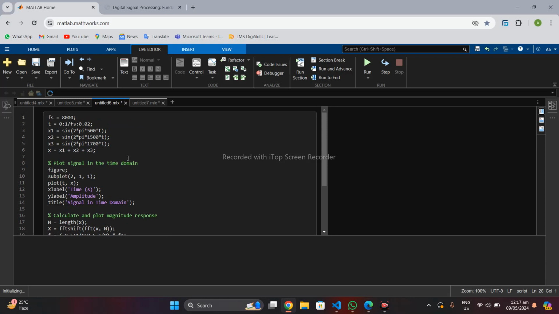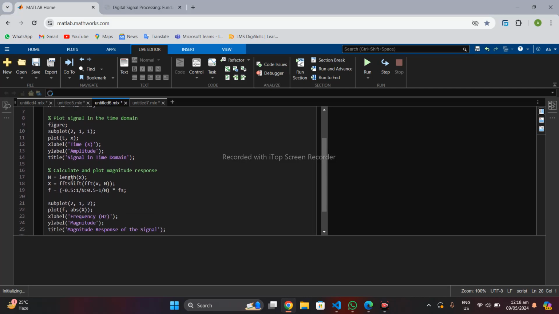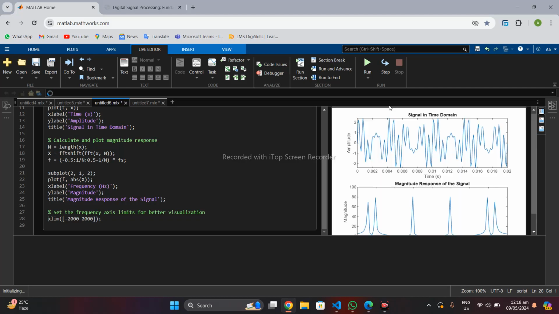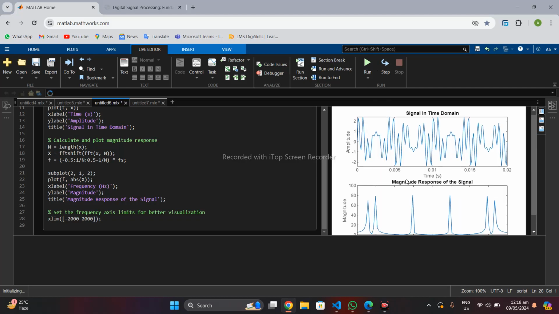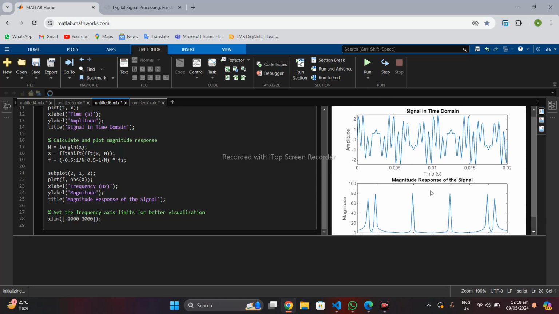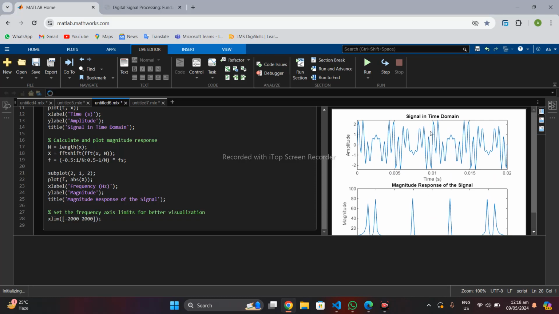Here in the source code, this is the sampling frequency and this is the time domain. These are the different signals, and here we plot the signal in the time domain and then calculate and plot the magnitude response, and then set the frequency axis limits for better visualization. So now we will run. As I have run, this is the signal in the time domain and this is the magnitude response of the signal.